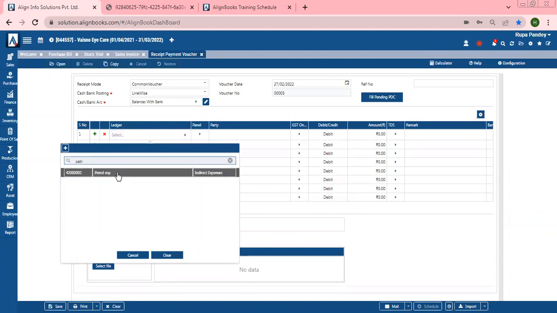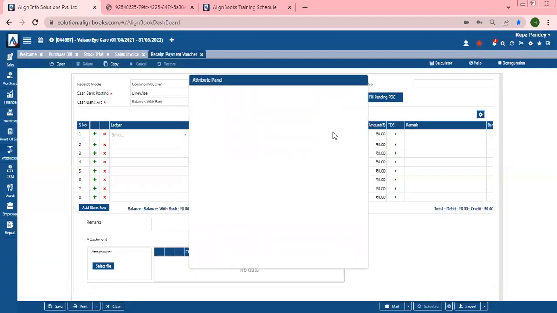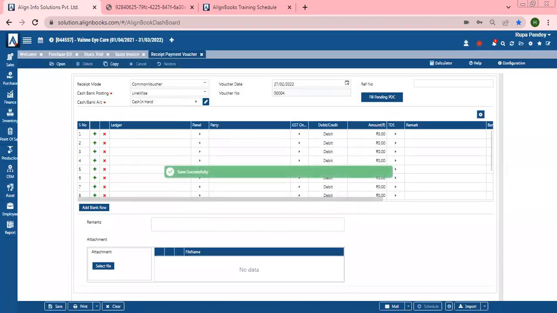My ledger has been created. I selected the ledger. I will put the amount here as 1500. Remark will be auto populated and I just saved it. So this is how you can record your petty expenses.